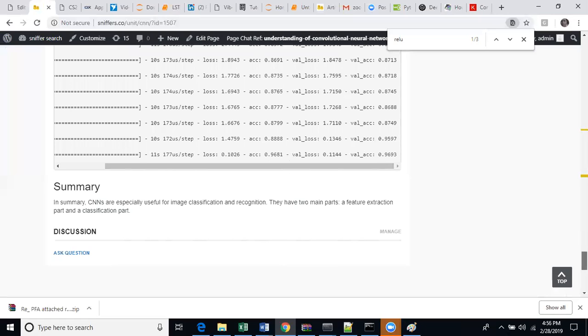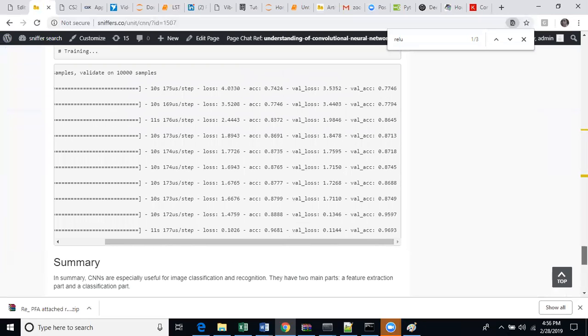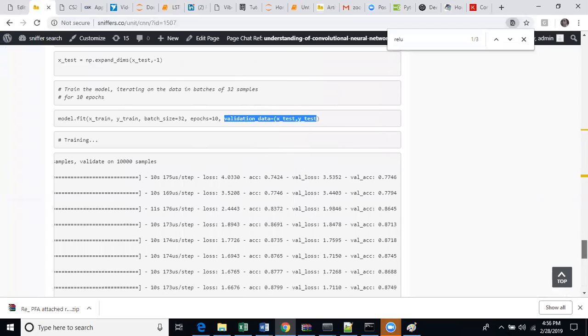Both are similar, right? So both actual and validation work in a similar way. There are a lot of samples it runs.